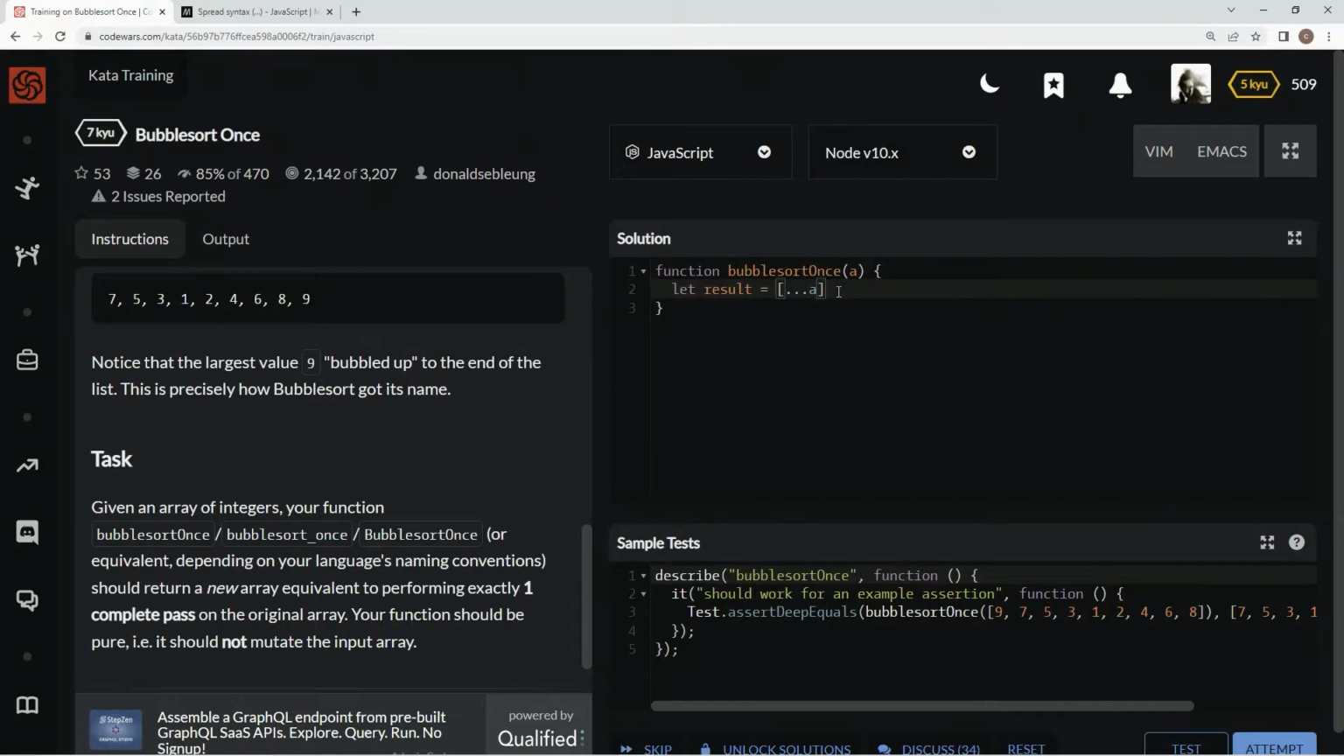All right, now that we've got that, we're going to do a for loop for let i equal 0 while i is less than result.length. We're going to say result.length minus 1 because we don't need to do this one when the 9 already gets to the end. After that, we're going to say i plus plus. All right?